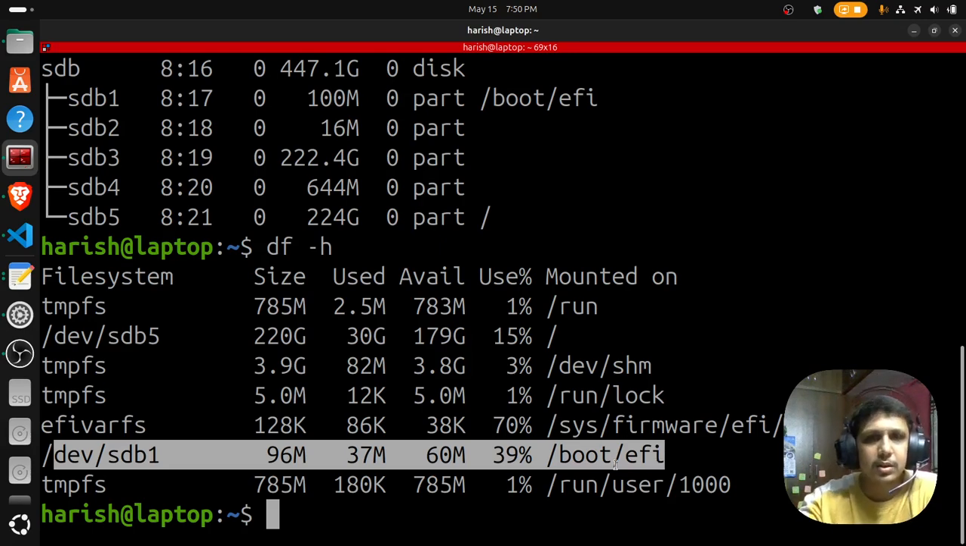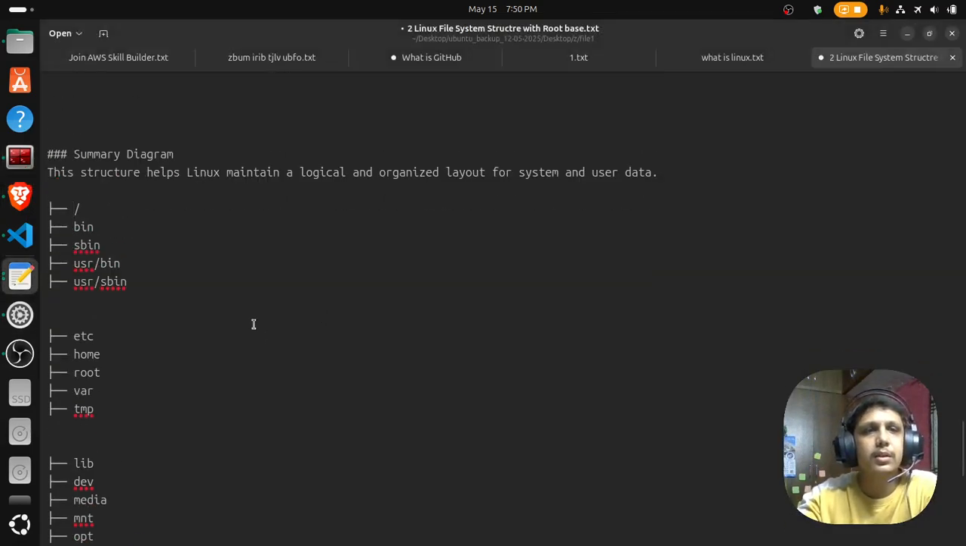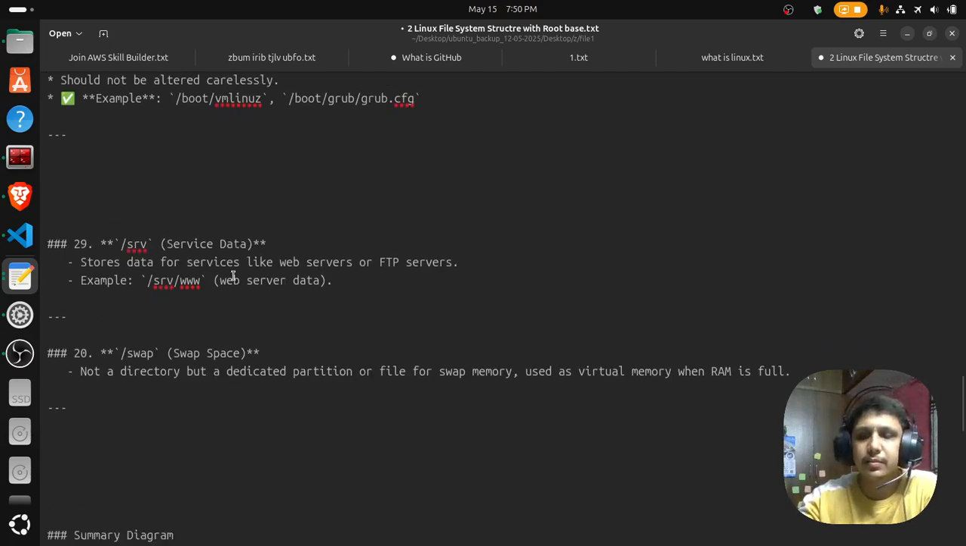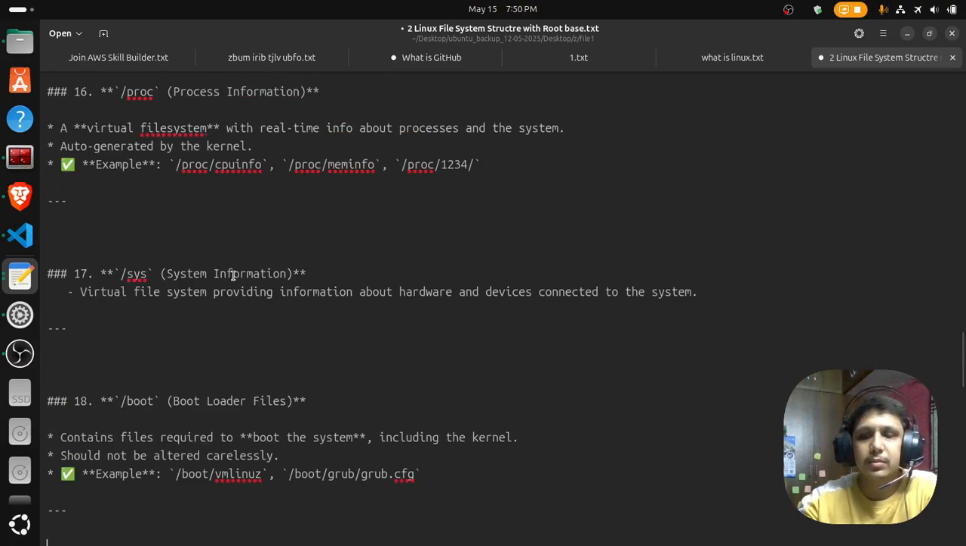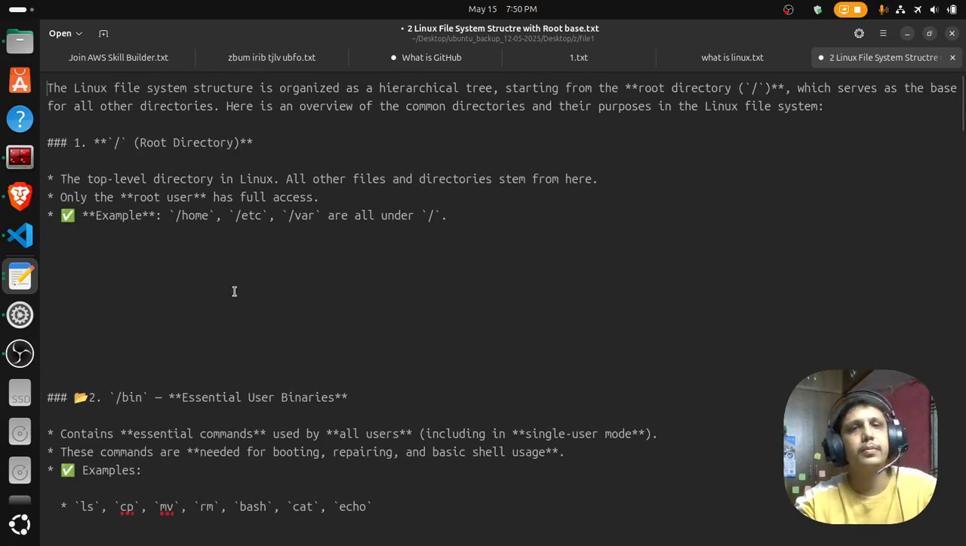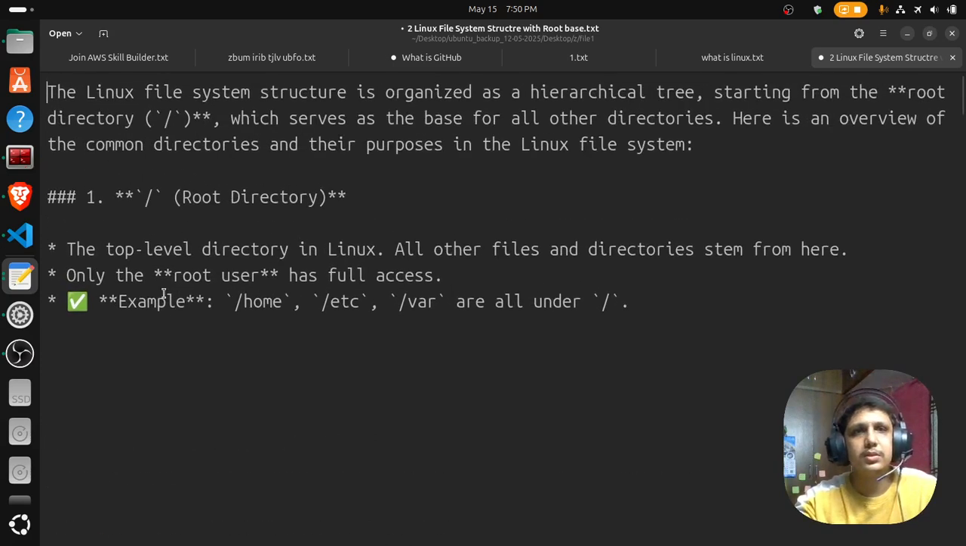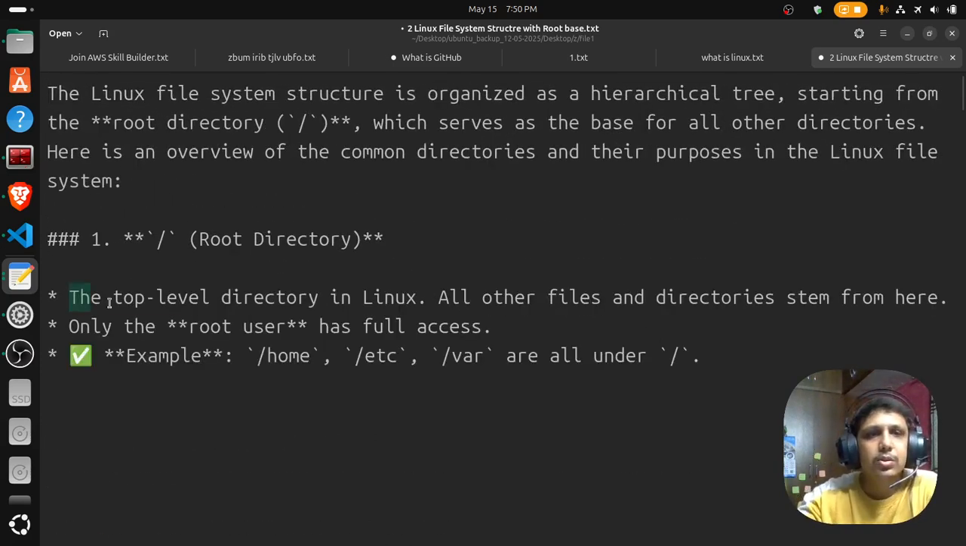Okay, let's come back to the picture. We are going to see slash first. See, a top level directory in Linux. All other files and directories stem from here. Here only the root user has full access.